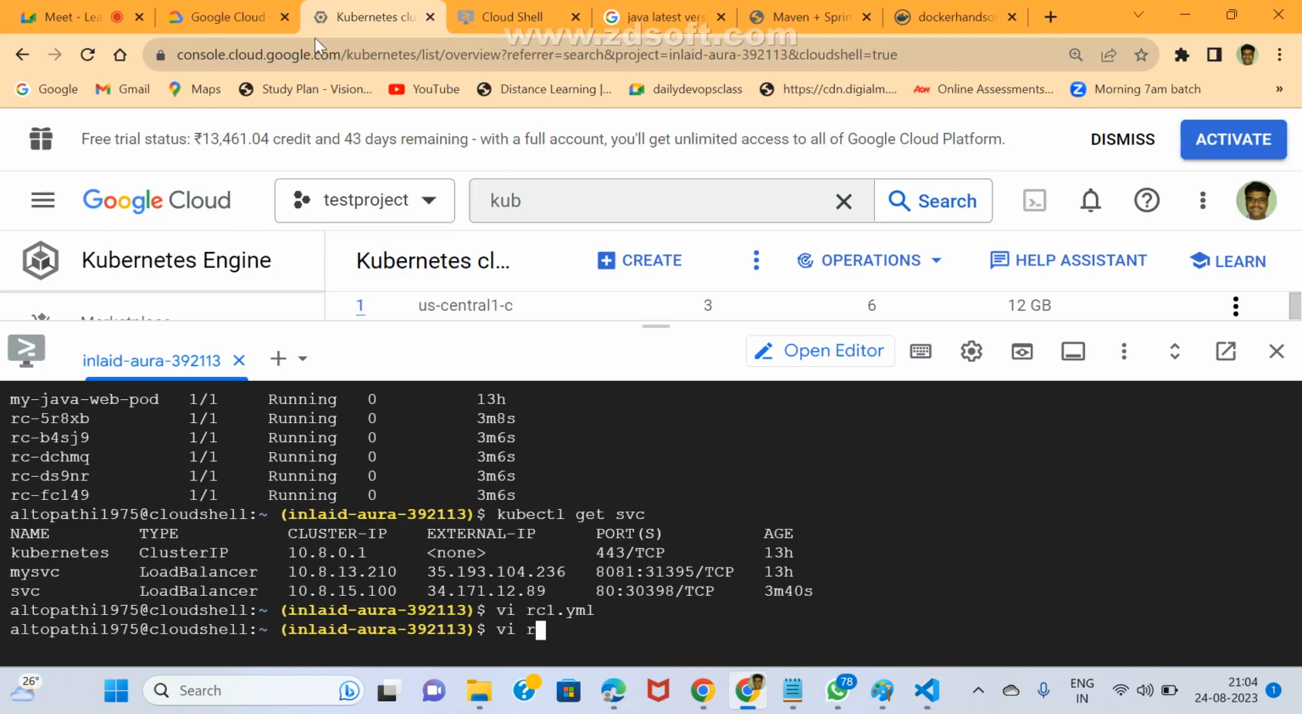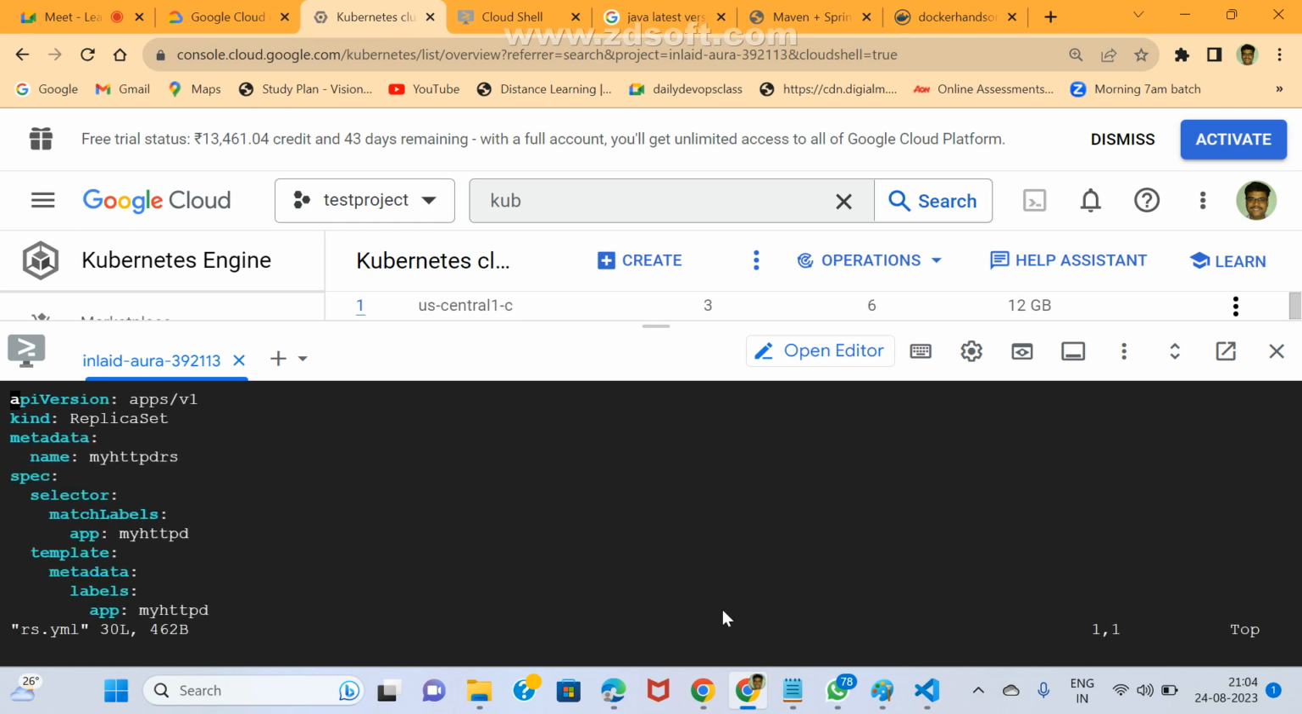Now where should I go? Here is RS. I am giving the name RS dot YML. If something you need to remove, you need to remove it. Now anywhere replicas are there, replicas. Okay, no problem.